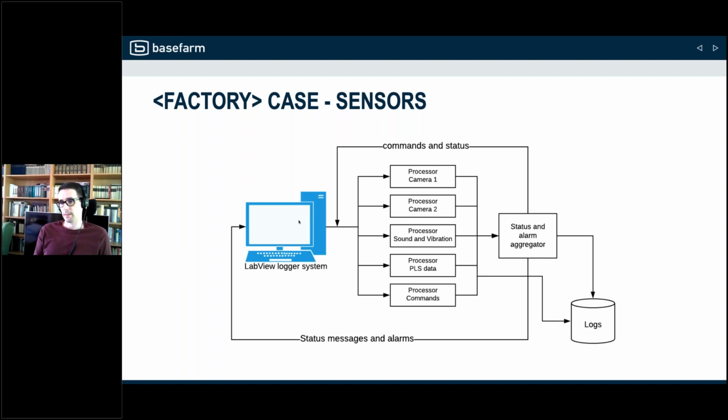So the use case here is that if the camera is detecting something not okay in the pipeline of the customer, we can send a status message and the alarm to the LabVIEW. So here is our machine vision-based algorithm running on the camera data, and we have a machine learning based vibration and sound detection running, and both can warn the customer about problems on the line.